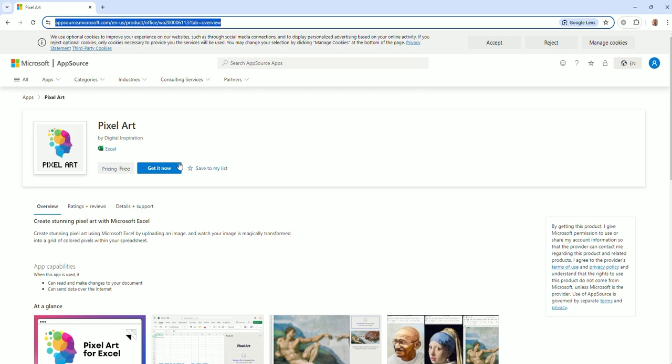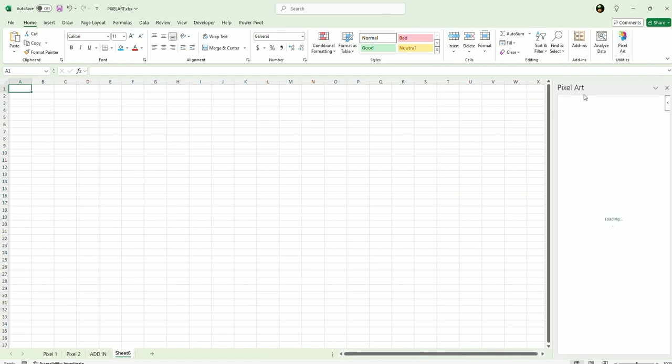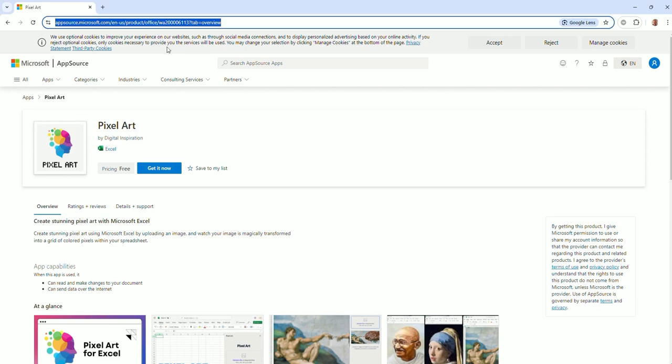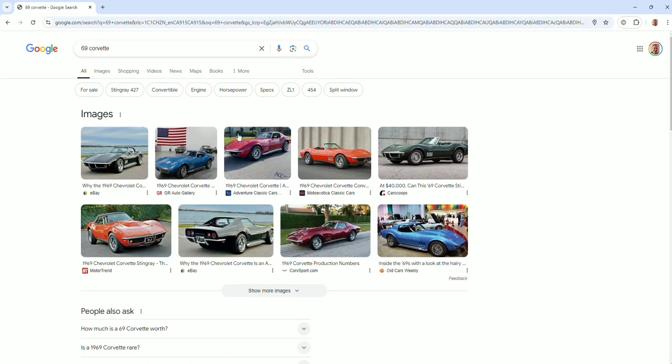So I've installed this pixel art add-in already to my Excel. As you can see right here, a cool little icon. I will click this. Now, I downloaded a picture. Let's say I want to search for Corvettes, 69 Corvette, like that. This is a nice one here. So I will download this.